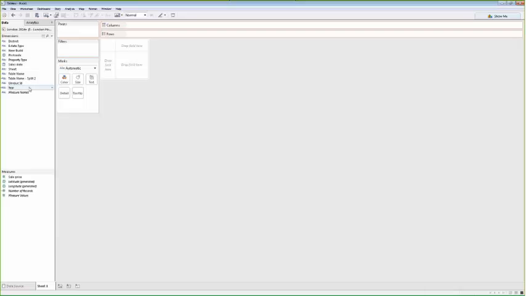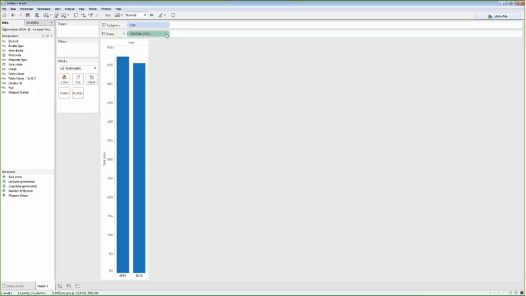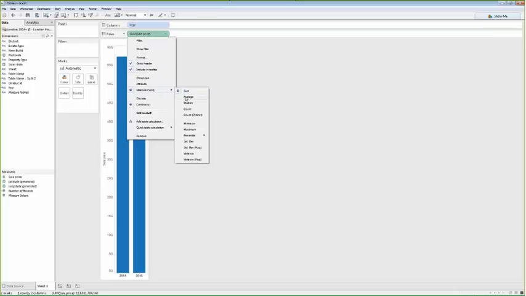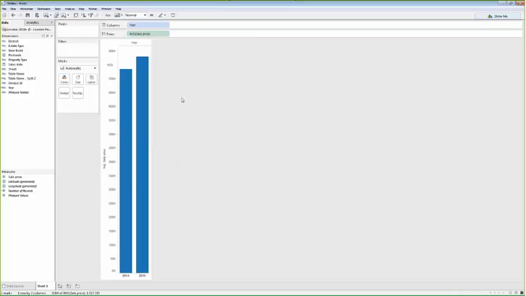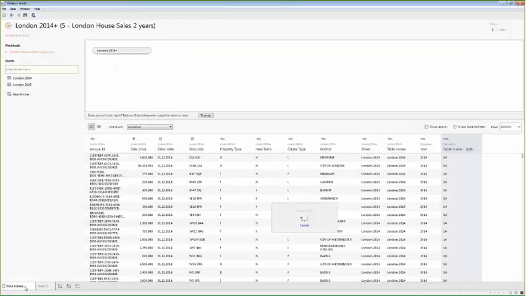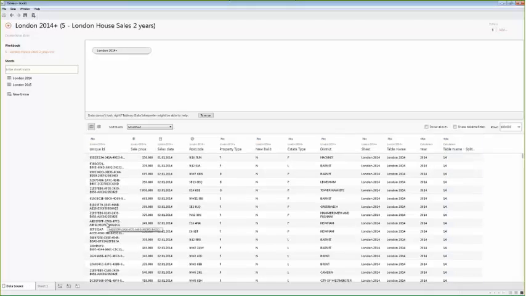We can use our year variable, 2014, 2015, and we can look at the average house price, and we can see it has gone up. I'm sure there's a lot more you can get out of the data set, but we're running out of time. There's a question coming in.